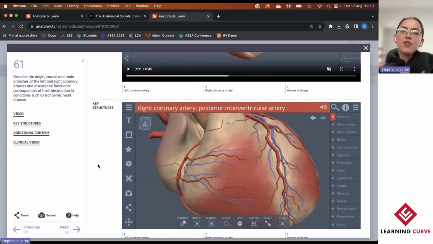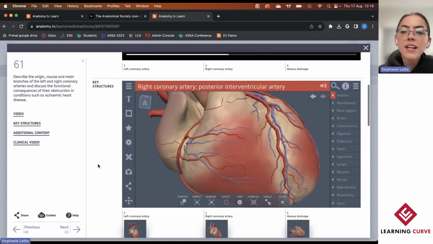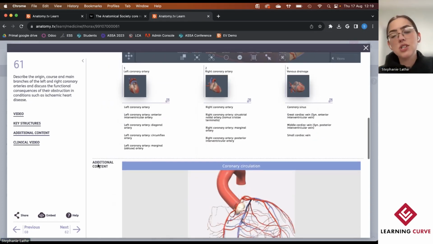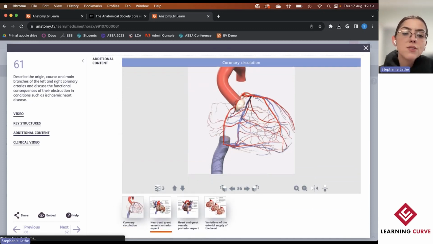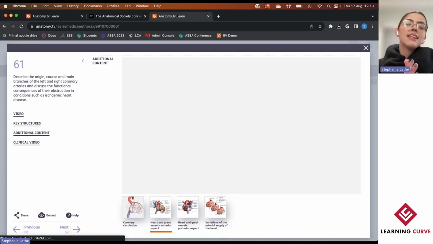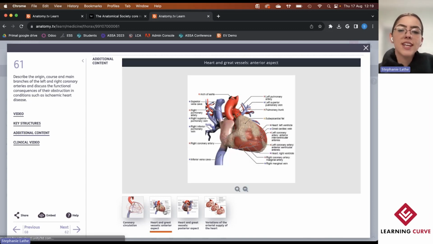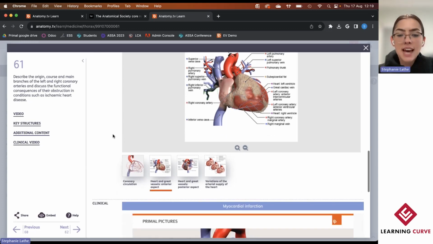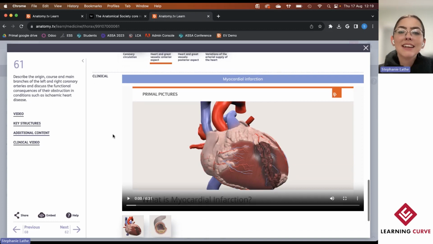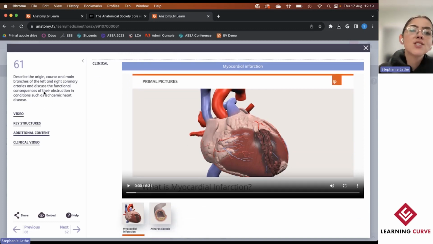Now, after this virtual dissection information, we have some additional content. And this is where you will find different images or 3D models or dissection images that relate to this outcome. So what I'm busy loading over here is just a standard labeled image of our heart and the major vessels. And then after that, we will find clinical content that relates to this outcome.